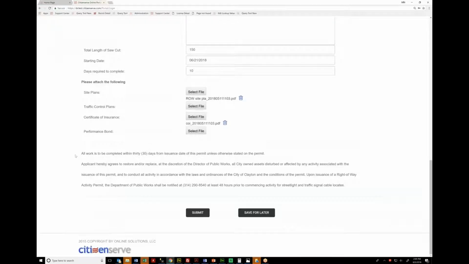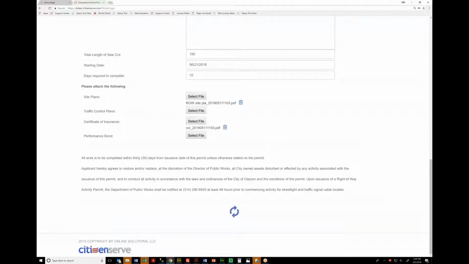And then just a generic text here about the application process. Most people will put something like "I agree to all terms" and make them check a box or sign their name. They can save this for later, so if they haven't finished the application, they can come back to it. Or once they're done filling it out, they can just click submit.